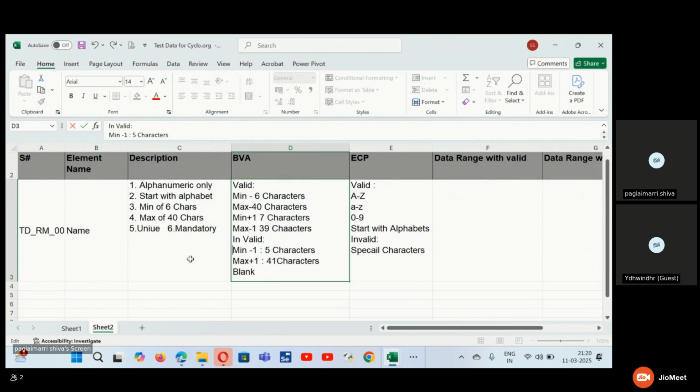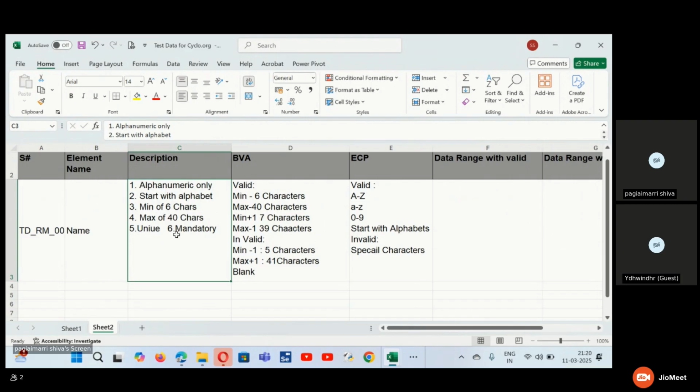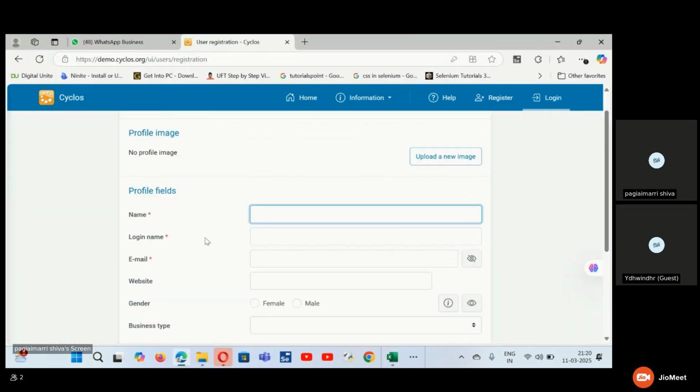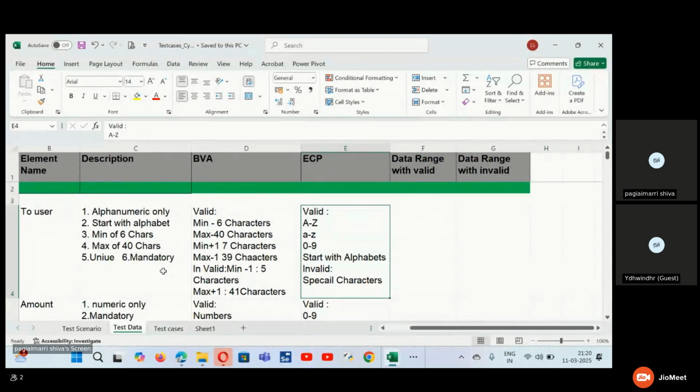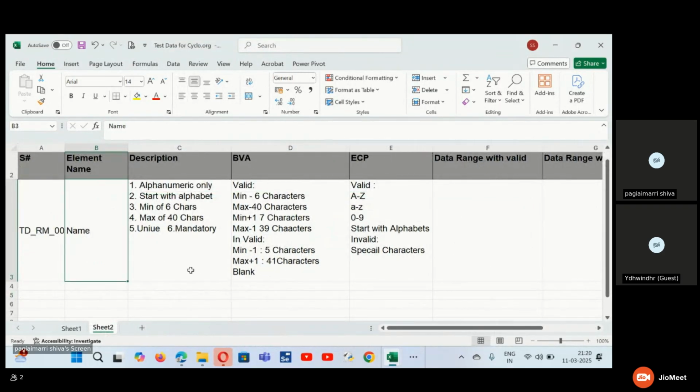Alt Enter. Okay. Minimum minus 1, 5 characters, maximum, one blank. So now what I'm doing. This is the actual condition. The name should be alphanumeric data. Imagine it is alphanumeric data.